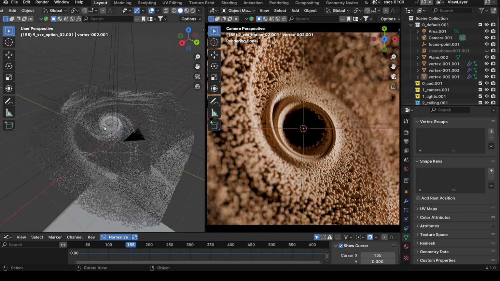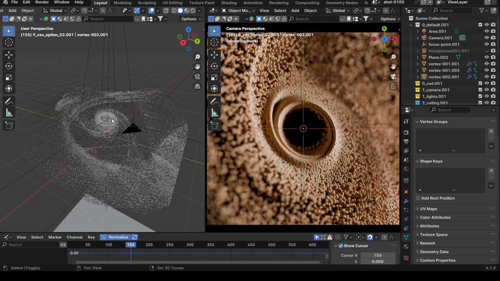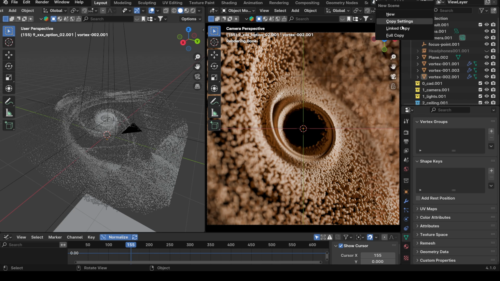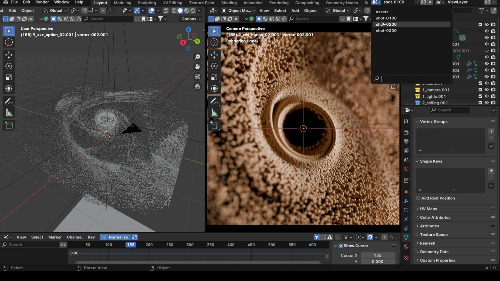So once I was there, the next thing I did was I wanted to explore having multiple shots. So I took advantage of Blender's ability to have different scenes within one file. I did a full copy, and then I made a new scene.